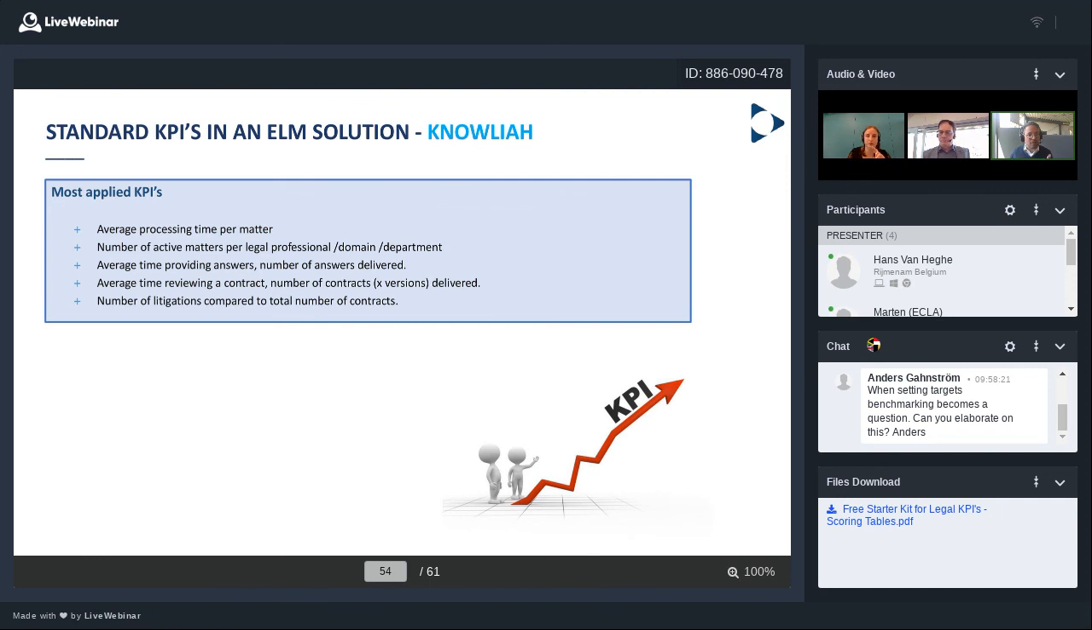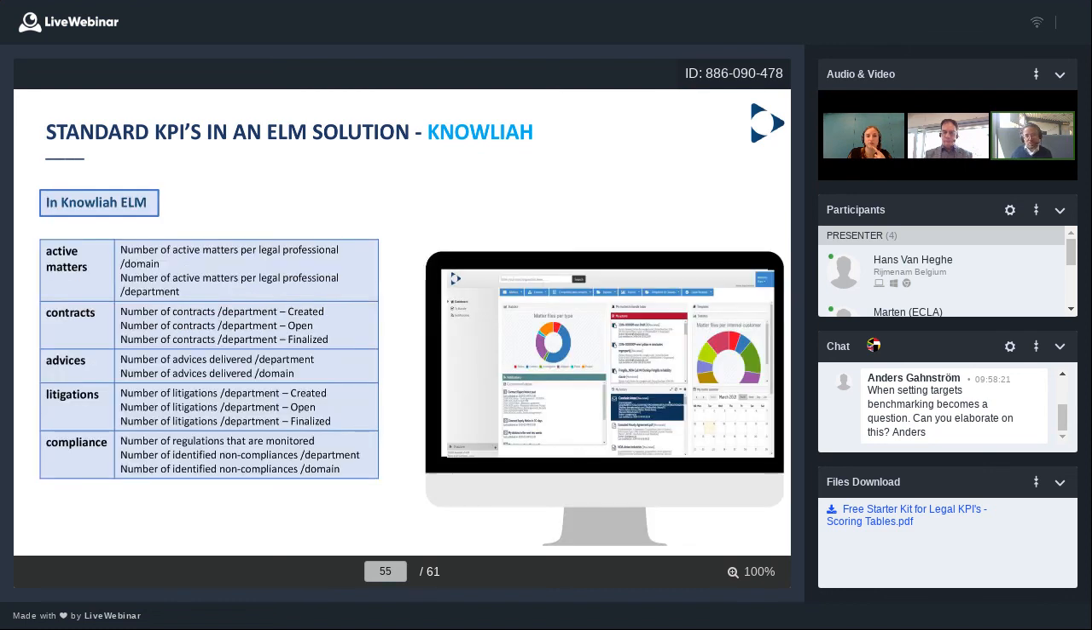And the 5 ones that are listed here are the average processing time per matter, the number of active matters per legal professional domain and department, the average time providing answers, number of answers delivered, the average time reviewing a contract, the number of contracts delivered, so that's more from a contract management perspective, and the number of litigations compared to the total number of contracts. These are specific KPIs. Are these the ones most relevant to your organization? Maybe, maybe not, but you have now a tool, an exercise toolkit to define which ones are the KPIs for your organization.